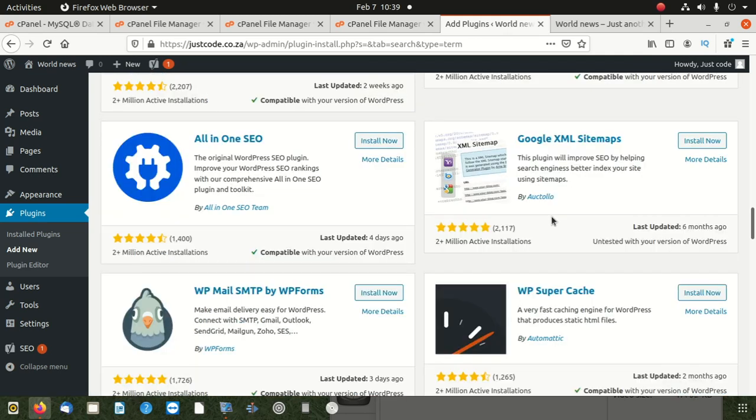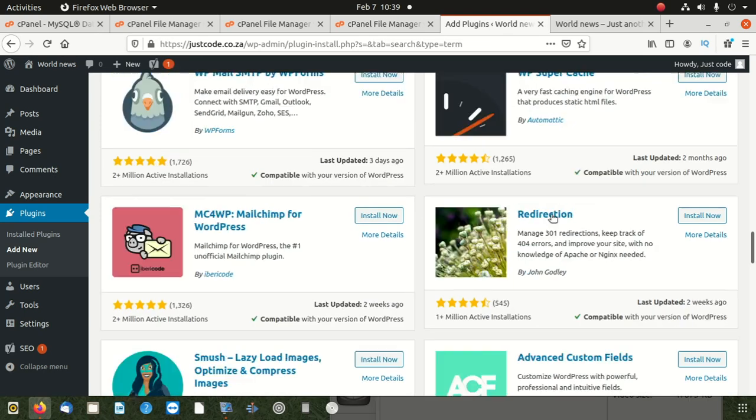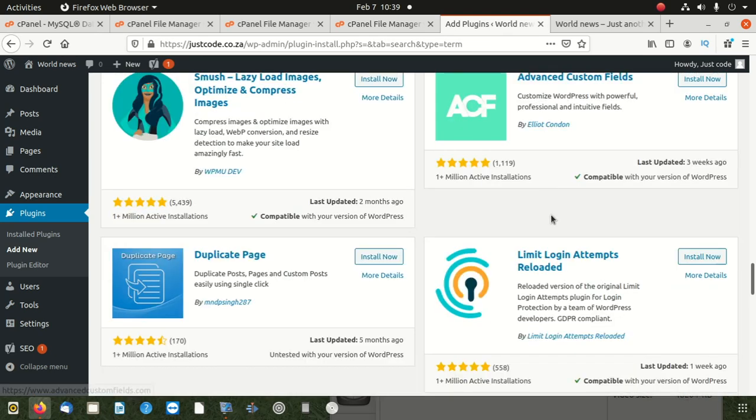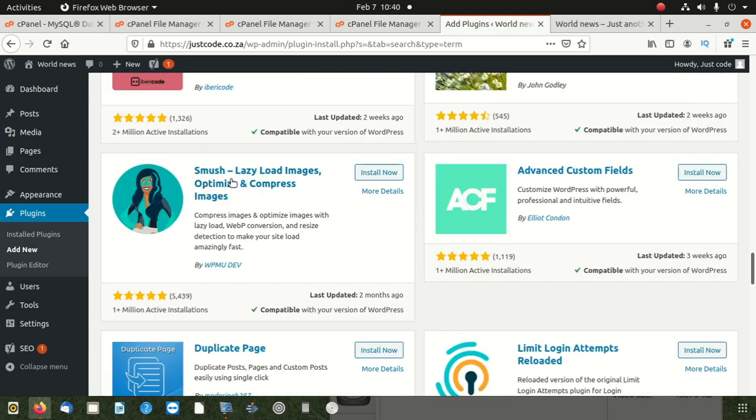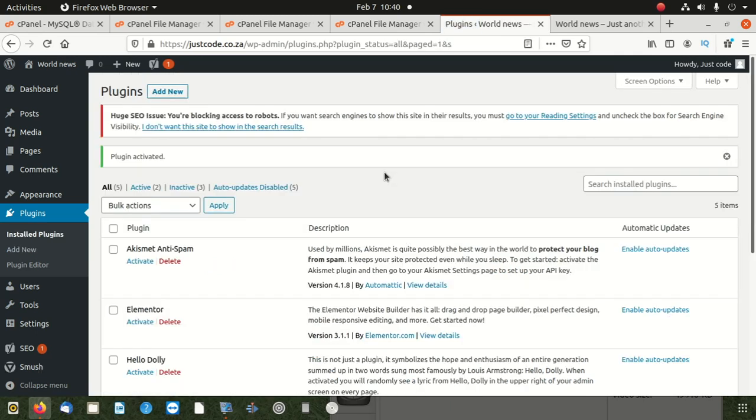Okay, I'm looking into some plugins. Yes, this is what you need. Smosh lazy load. This is gonna help you on your images, because you're dealing with a news website. You're gonna be posting each and every day, so images must be optimized. You get me? Once the images are optimized, then everything's gonna be fine for you.